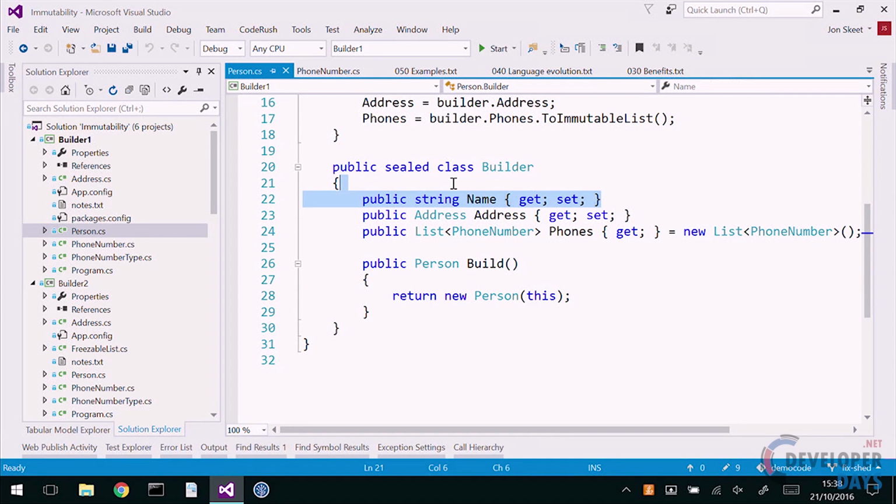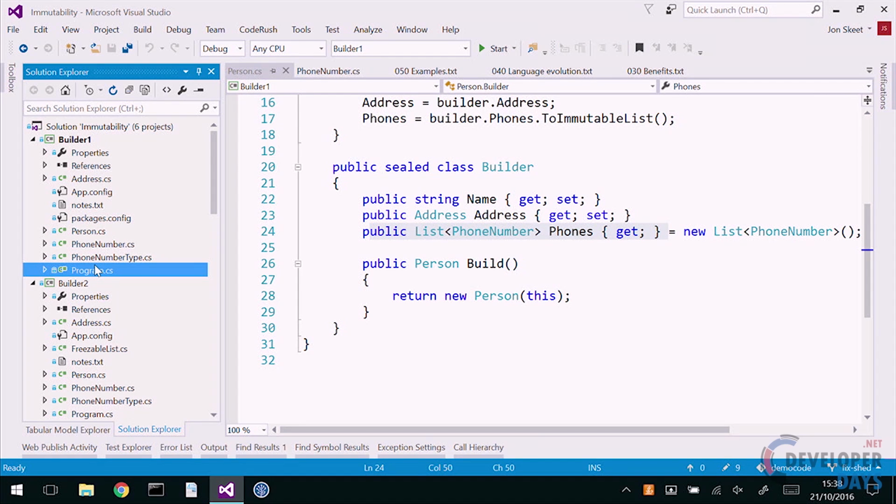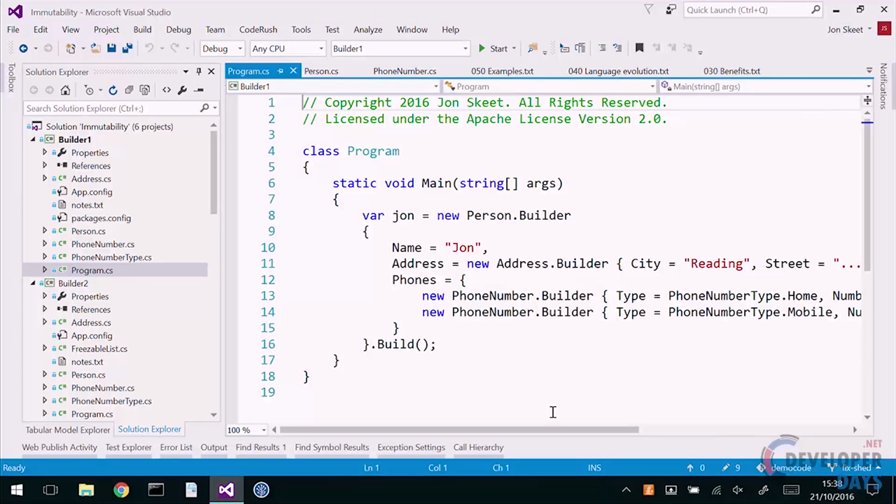And the builder looks very much like the top level one, except it's mutable. It's only mutable in terms of the name and address properties have setters. The phones doesn't. It's one of these shallow immutable, I've initialized it already, etc. But this means that this is quite friendly to work with. All the other types, address and phone number, work the same way.